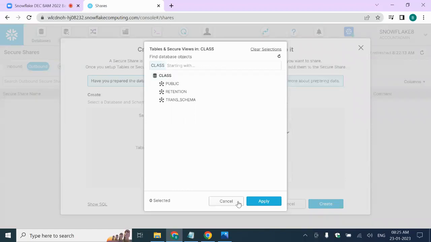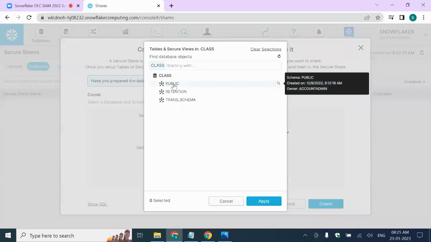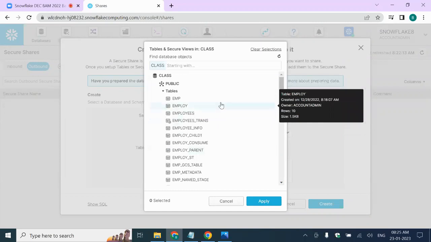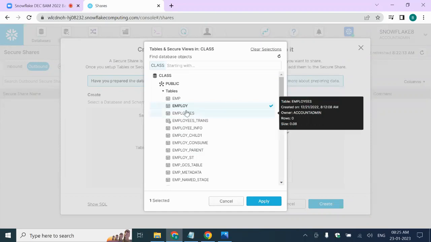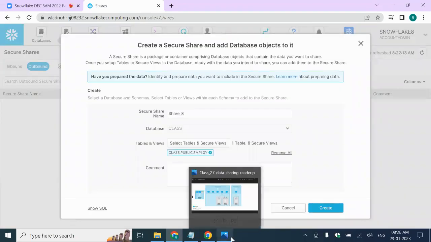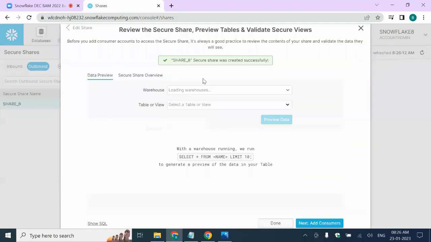Click on that. What I have done is clicked on select tables or views, come to the database schema, and then you can select any one of the tables. I have selected this particular table, and let's click on apply. See, I have selected one table. If you want multiple tables, you can select them here. Okay, and let's click on create.